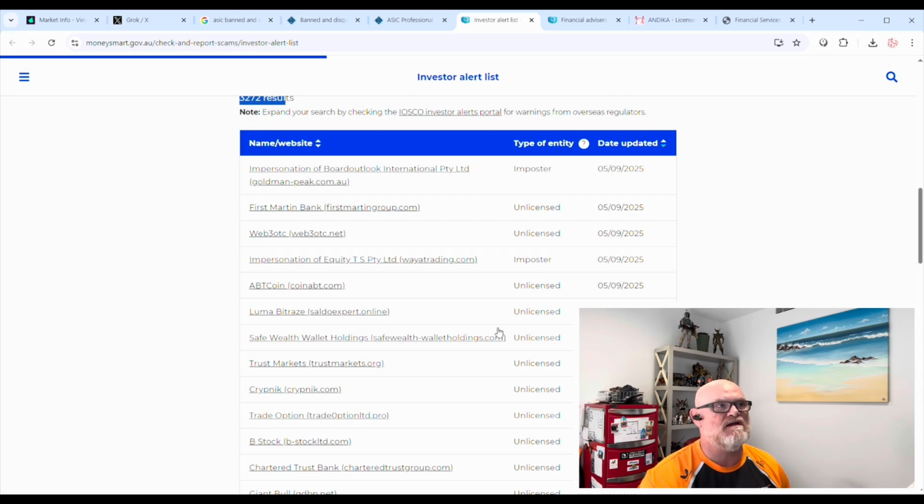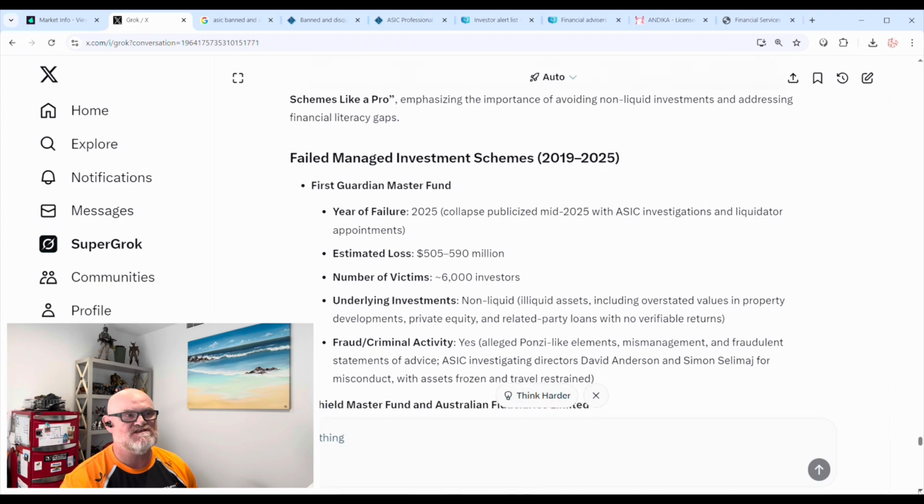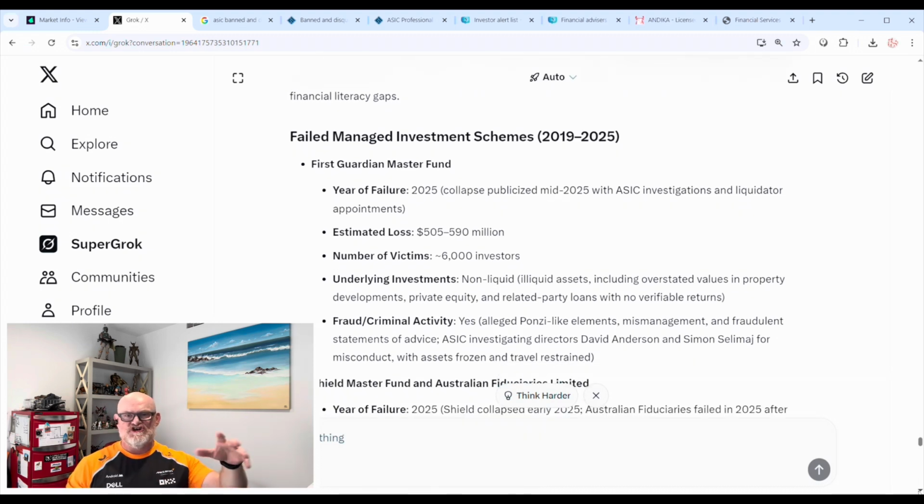Now let's talk about the various scams that have happened in the last 5 years. Now I've done a search, I got Grok to go do this. Grok's an AI and it's pretty easy. Put the commands in and it gives me a list. There's basically 6 it'll give me, and there's going to be a theme in all these.